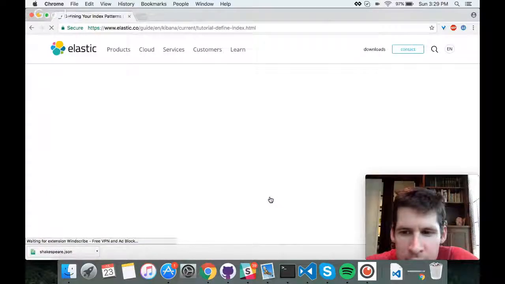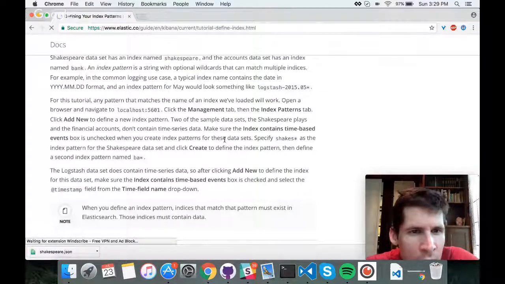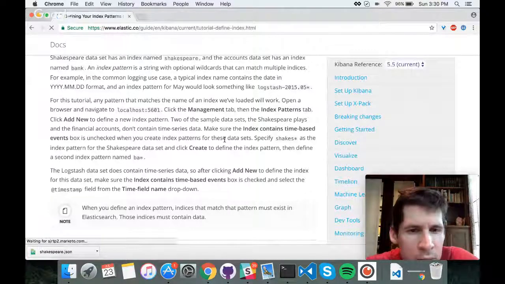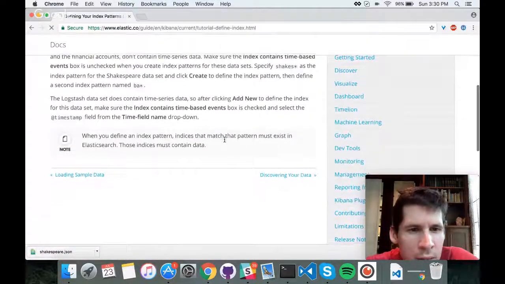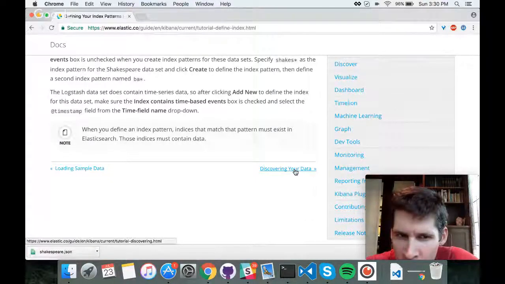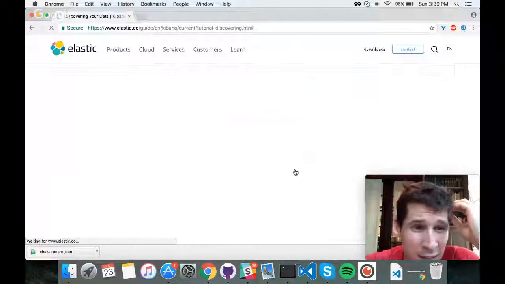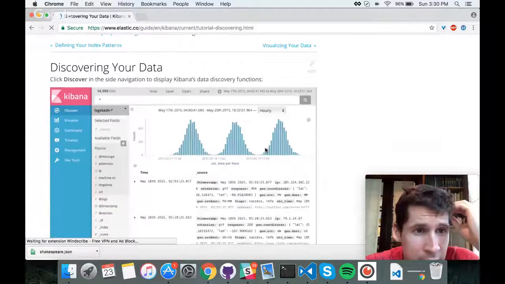All right, this is my favorite so far. That matches the name of an index we've loaded. Index patterns, add new, logstash data. When you define an index pattern, indices that match that pattern must exist in Elasticsearch. Those indices must contain data. In order to create that index, I'm assuming it means when you define an index pattern, because otherwise creating that index should fail. Define, I'm assuming, is being used here to mean the instruction that will then create the index.